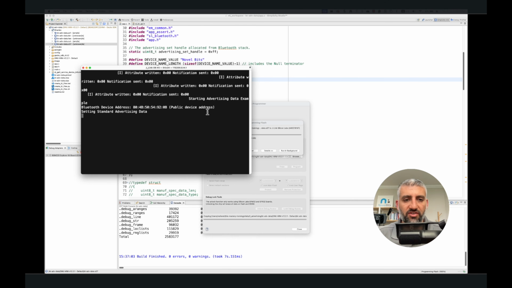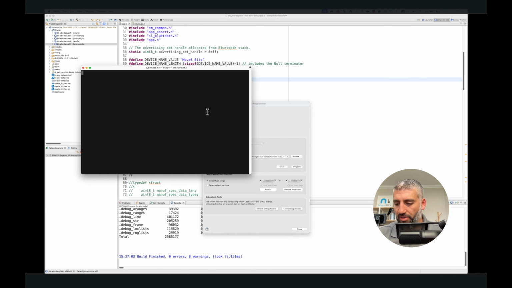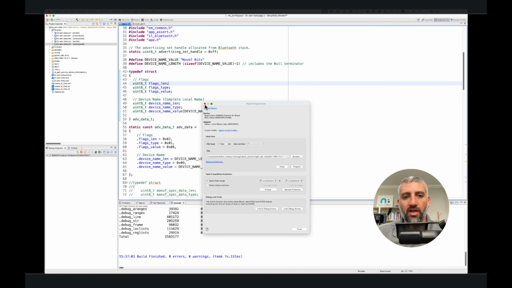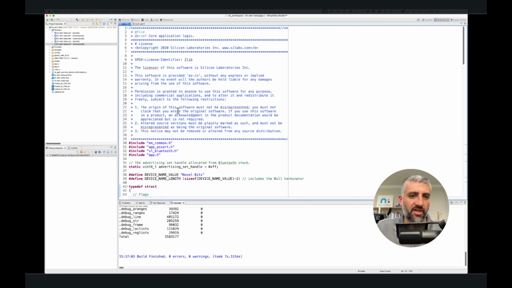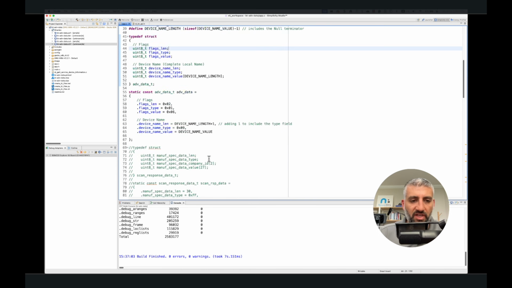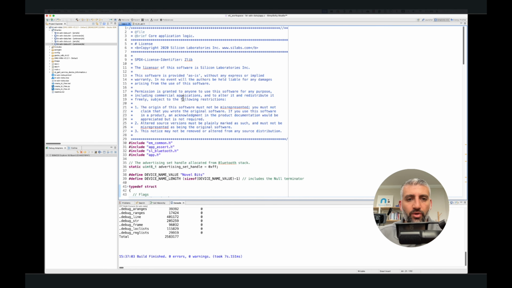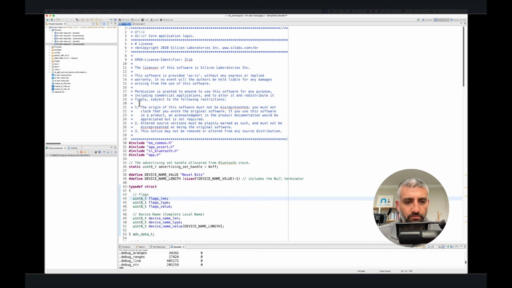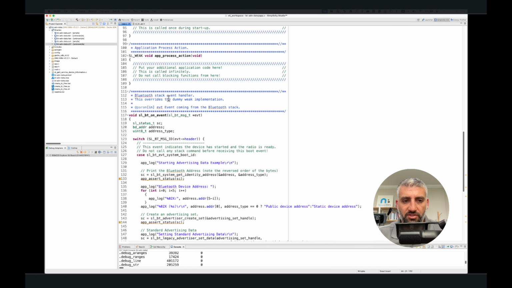So if I go to the serial port and I clear it, I'm going to reset the device again, and I can see that my advertising data example is now running. So let's go ahead and explain what this example does. It's pretty simple, not very long, about 190 lines of code. This was actually modified from the SoC empty example that's available, and I just added my own code to it. So just some basic structure.